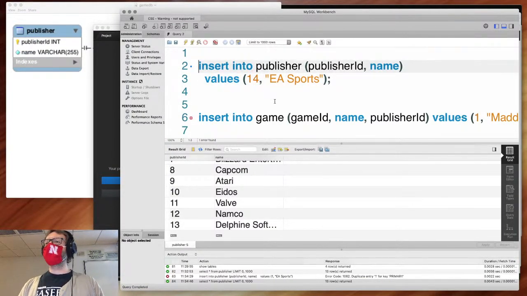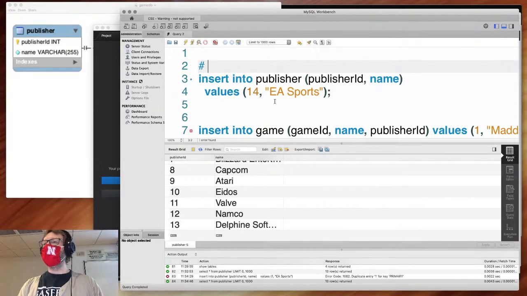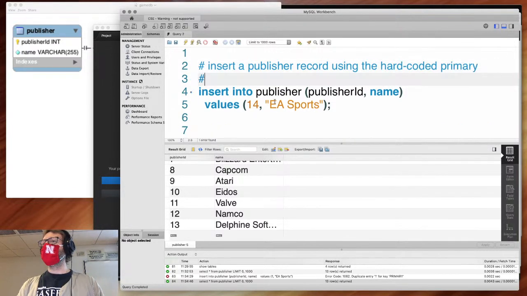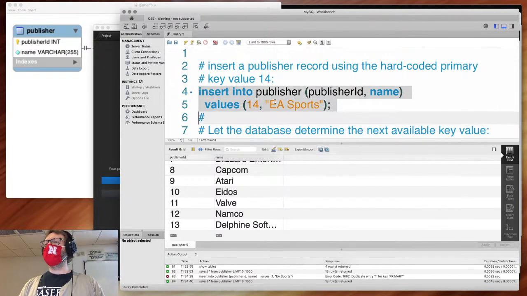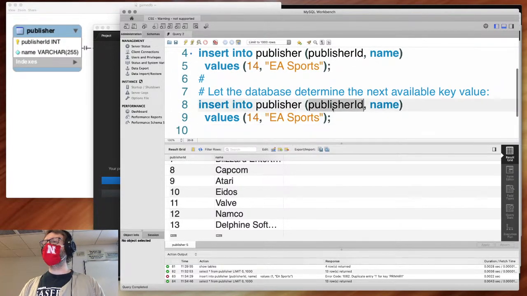So this one: insert a publisher record using the hard-coded primary key value, 14, versus let the database do its job. Let the database determine the next available key value. And to do that, all I need to do is leave off publisher ID.